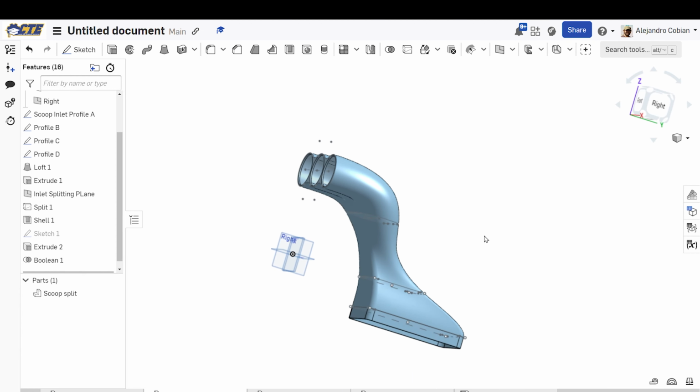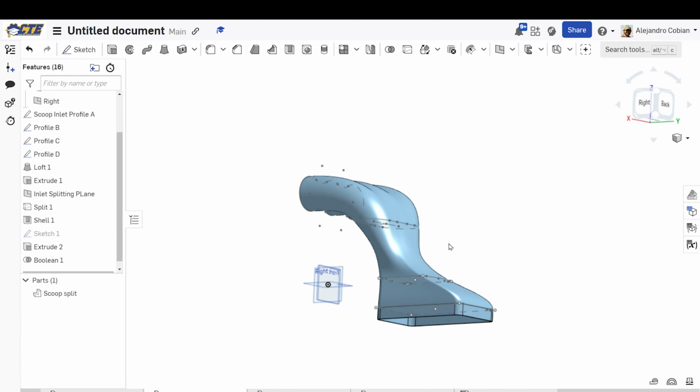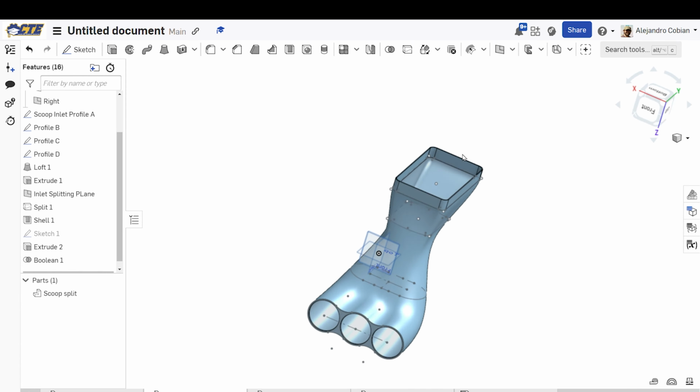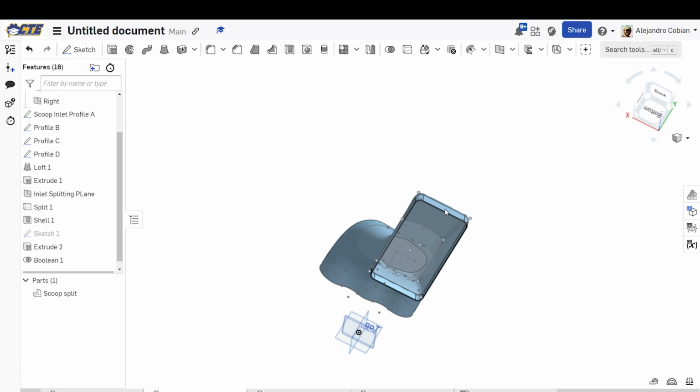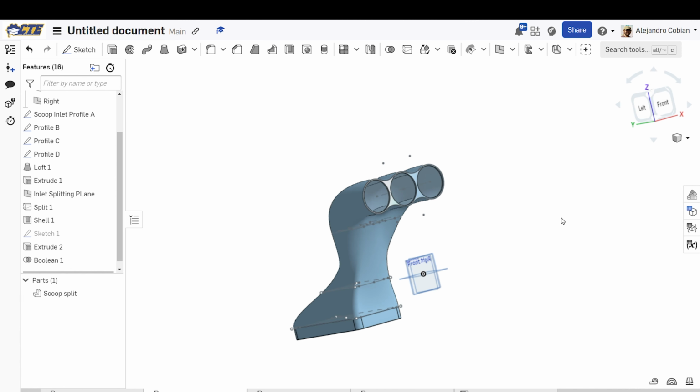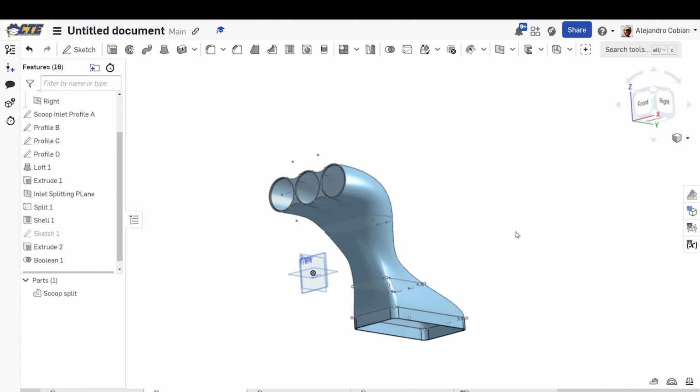Hey, welcome back engineers. So for this video, we're going to go ahead and create this blower scoop right here. Notice that we created a shell at the end of this part, and we actually have an open cavity throughout the entire piece on the inside. So let's go ahead and get started.